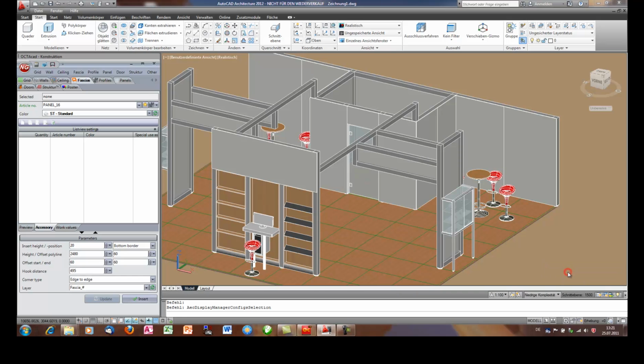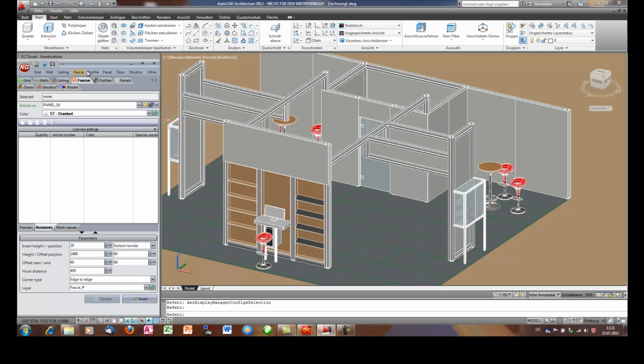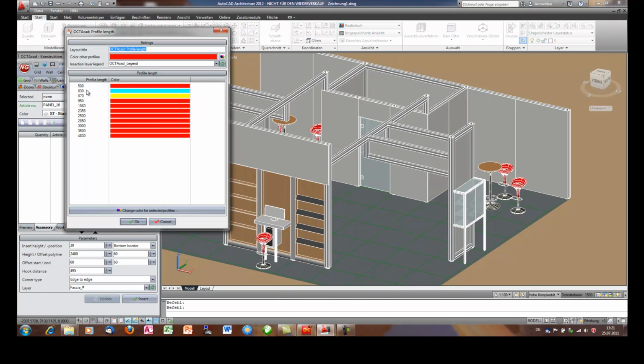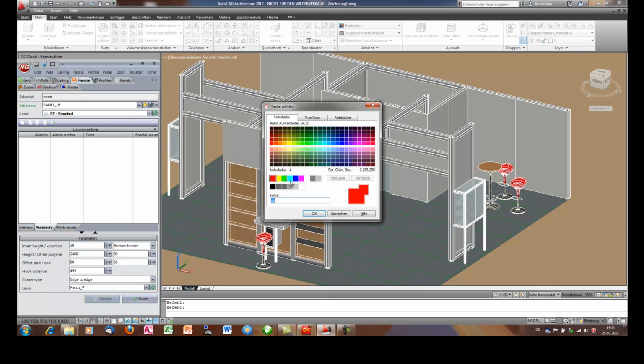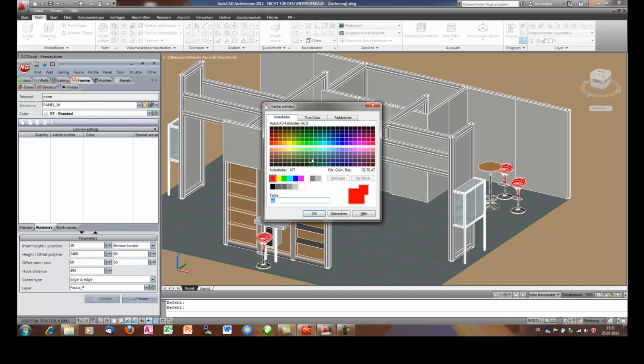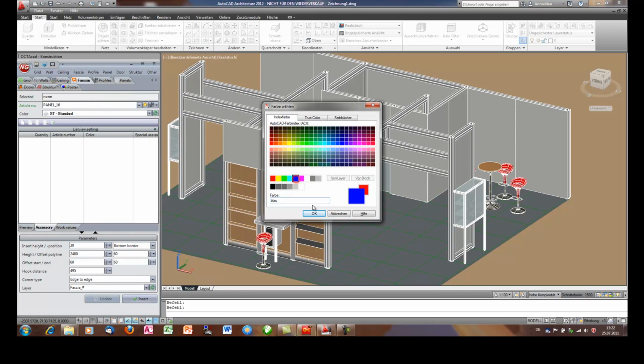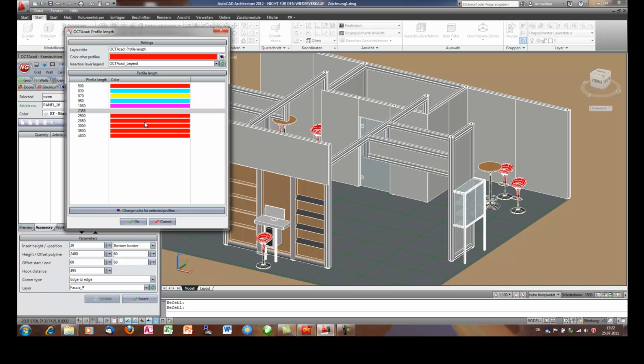For this I change the complexity to high complexity, and then under profiles and show different length, I can color my different extrusions, and I can sort them by the different length in the drawing. For this, first I have to choose the colors in which the profiles will be displayed, and this I have to do one time for the first time, and then it's okay. Then the next time the colors will be taken.